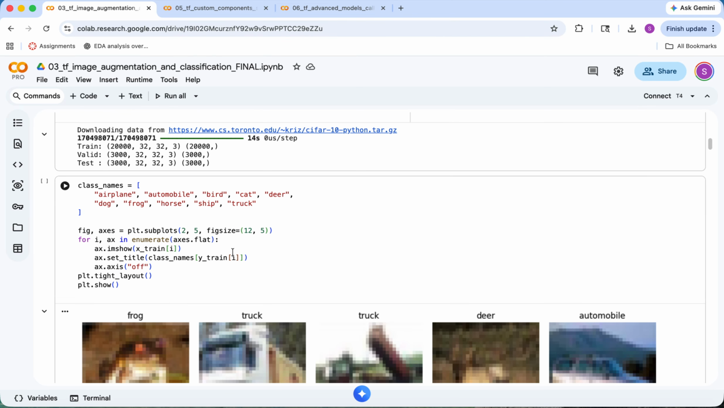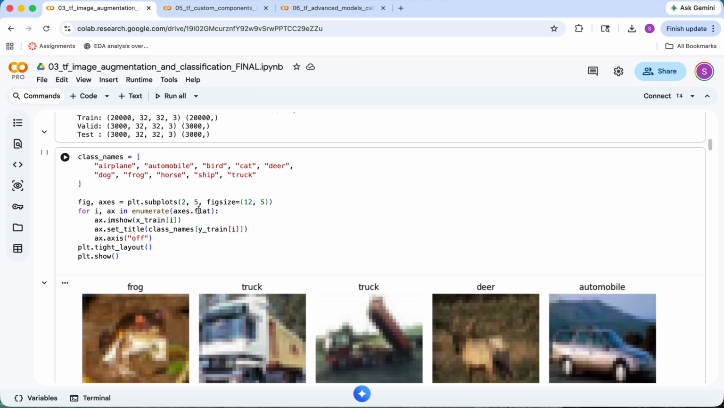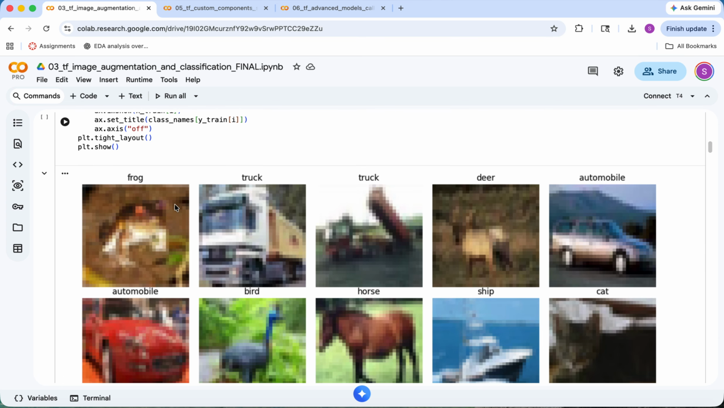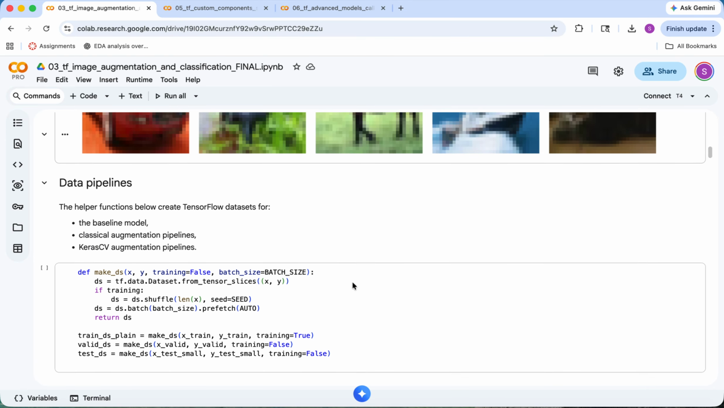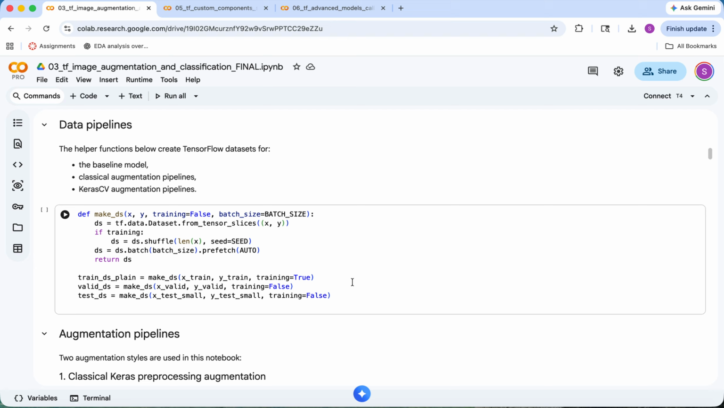Here I define the CIFAR10 class names, such as airplane, automobile, bird, cat, and so on. And then it displays some samples. We can see that it's frog, truck, and deer. This helps verify that the dataset is loaded correctly and gives a quick idea of the image classification task.